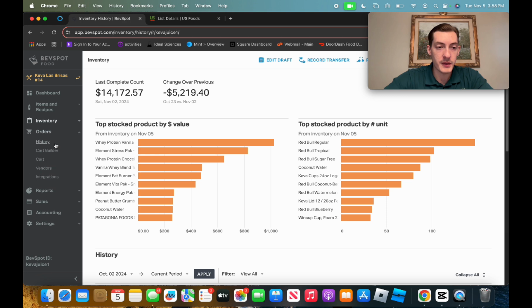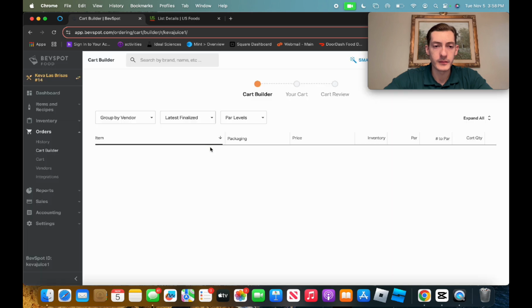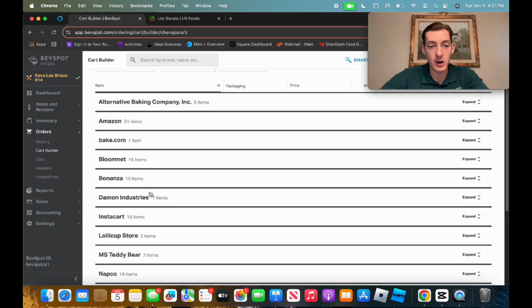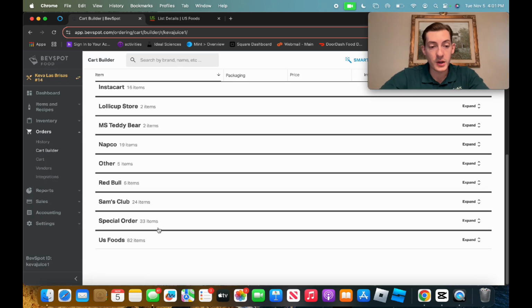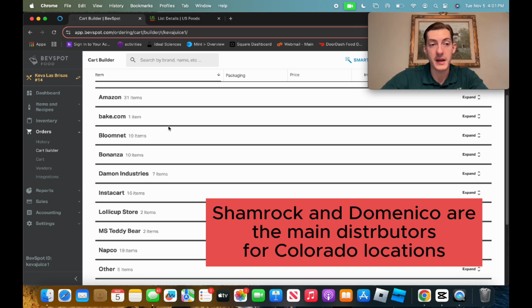So we're going to be focusing on orders. Before we do, let's go to the cart builder. Now, something to remember is out of all of these vendors, US Foods, Red Bull, and Bonanza are going to be our main distributors, our main vendors.